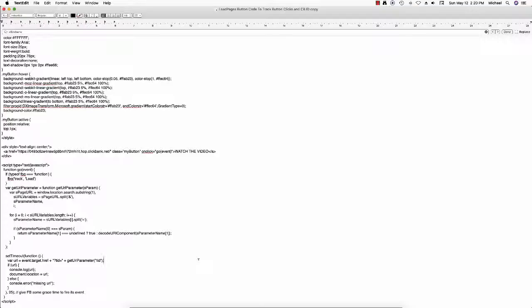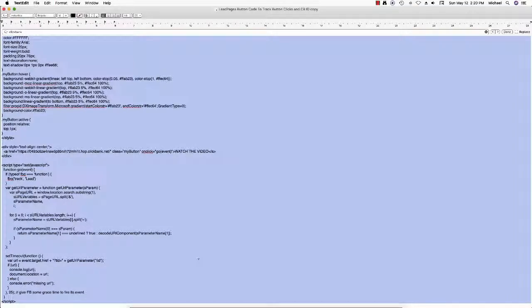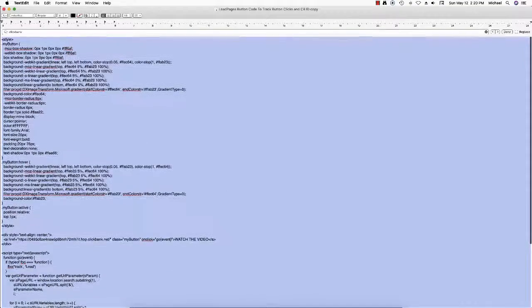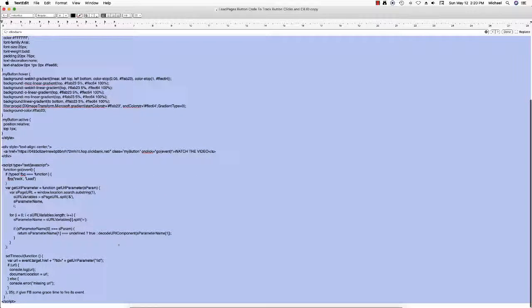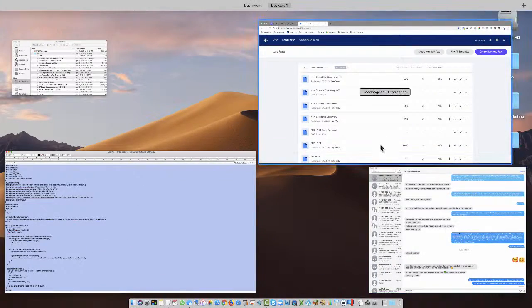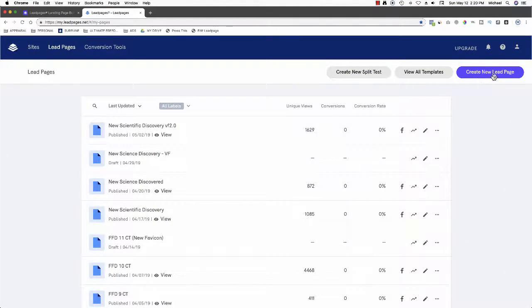What I do is I hit Command A to select all the code, and you're going to go from where it says style at the top all the way to script. So I just Command A and then Command C for copy, or you can right click and copy, right? And then over here in LeadPages, I'll do it from scratch.